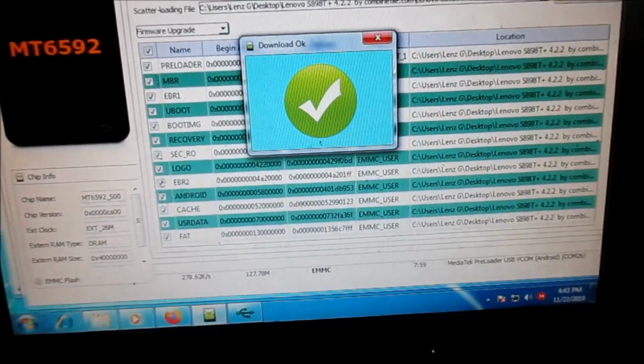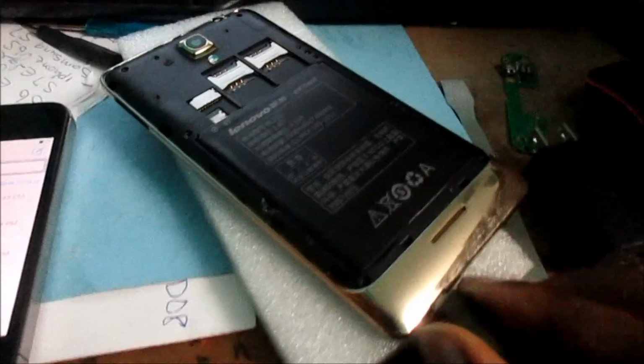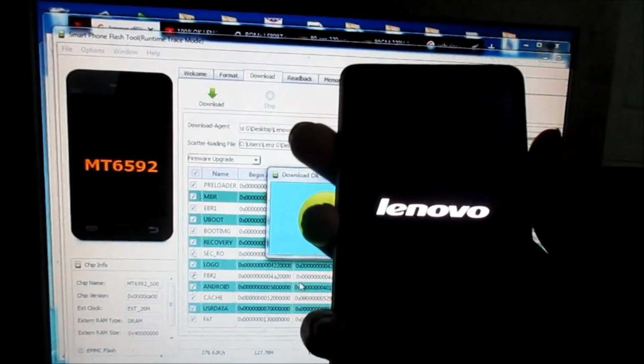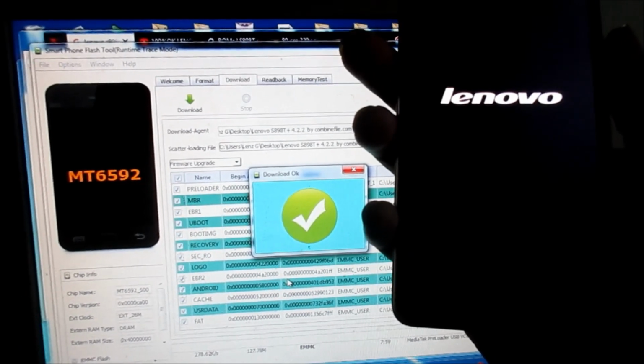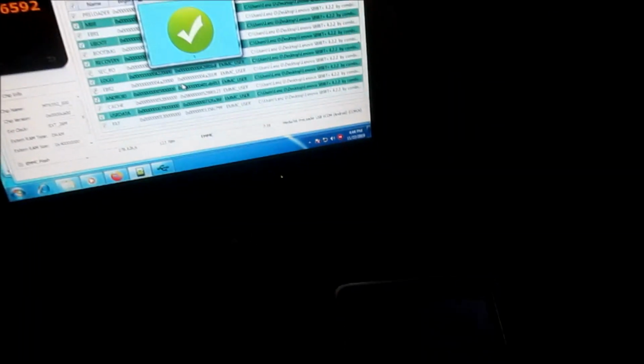So guys, this is completed. I'm going to take out the USB cable. I'm going to turn on the phone. Everything should be good to go, guys. And if you experience this problem, this is how you fix it.